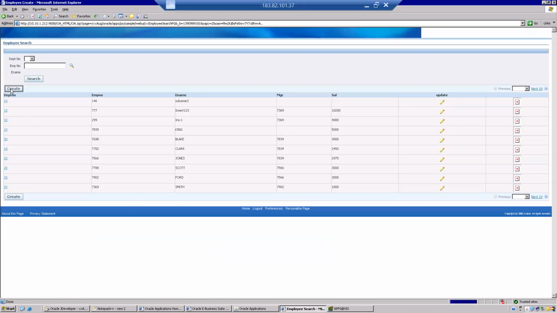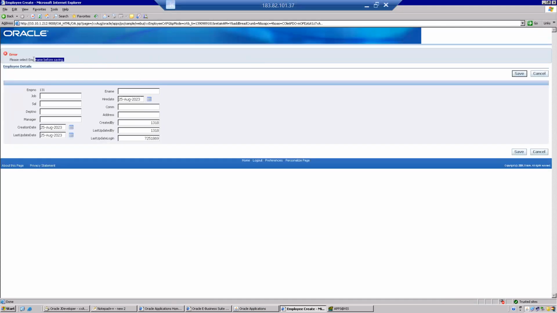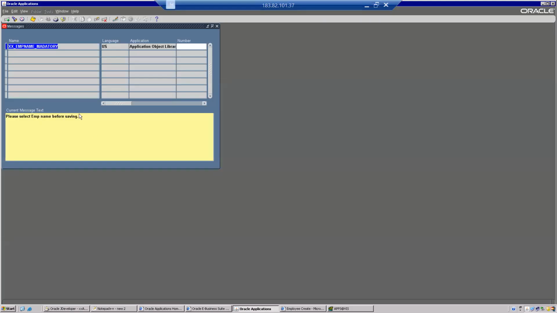See, now go to create. See what it is showing. Please select EMP name before saving. From where is it getting this message? The text. Now, this is user tested, they give the approval and you deployed it in the production. After 1 or 2 months, they came and said that instead of EMP, give the full name, employee. EMP means they will get confused, correct? Give the full name. Please select the employee name before saving.